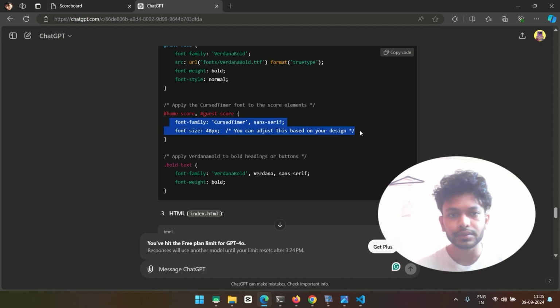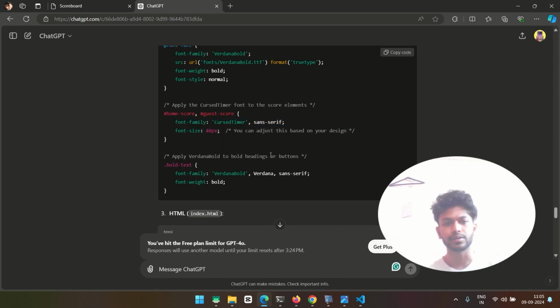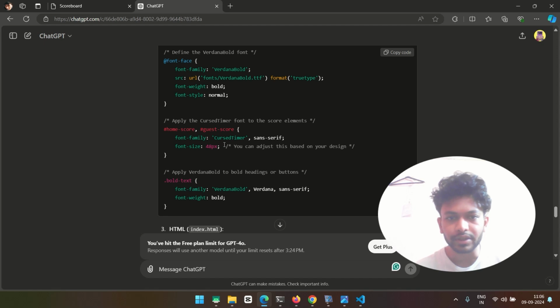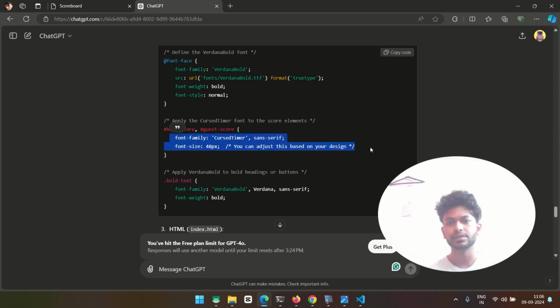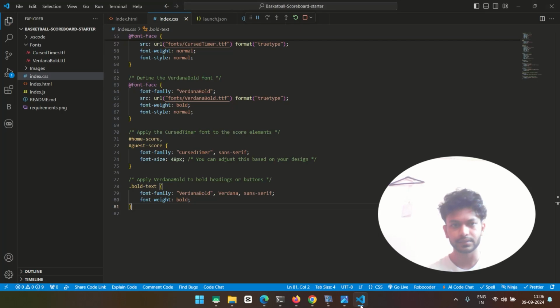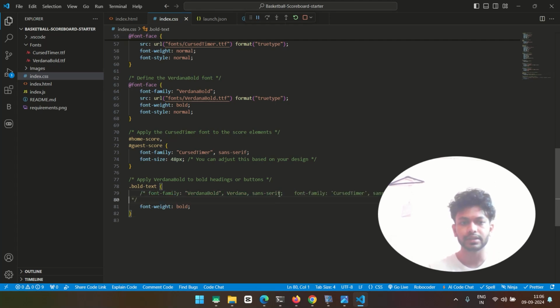Okay, so guest score now. Dot bold text. Apply okay to the buttons. No, we don't want buttons to be bold. We want a timer kind of cruise timer. This one should be okay. This one I want inside the buttons. So where are the buttons? So bold text, dot bold text.